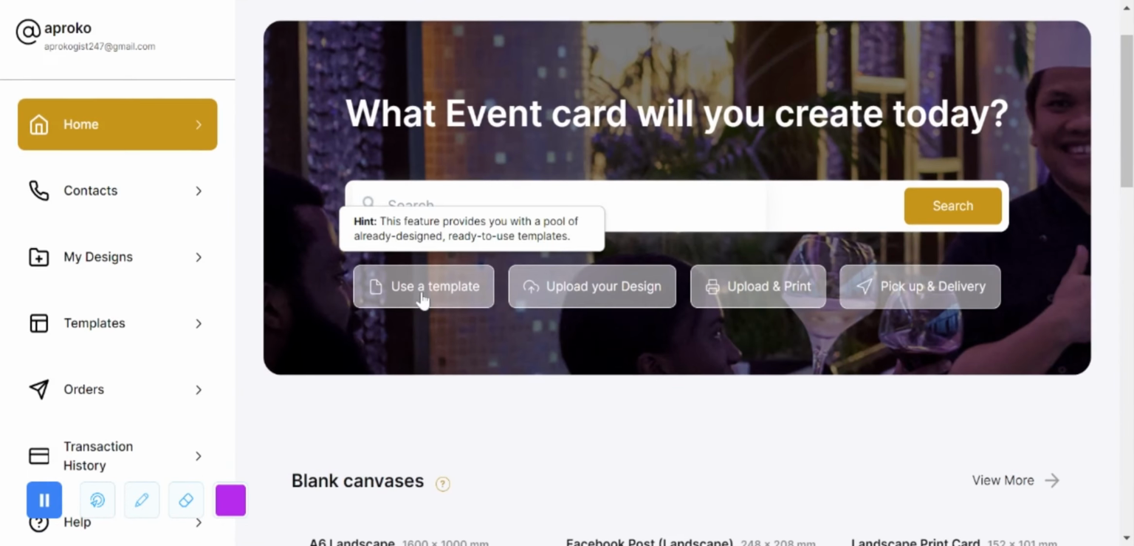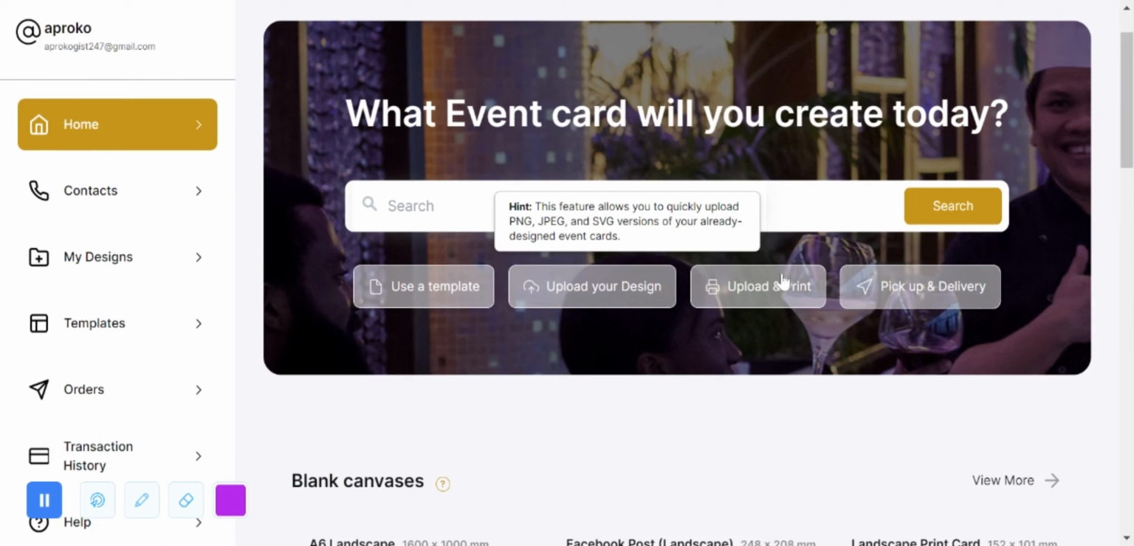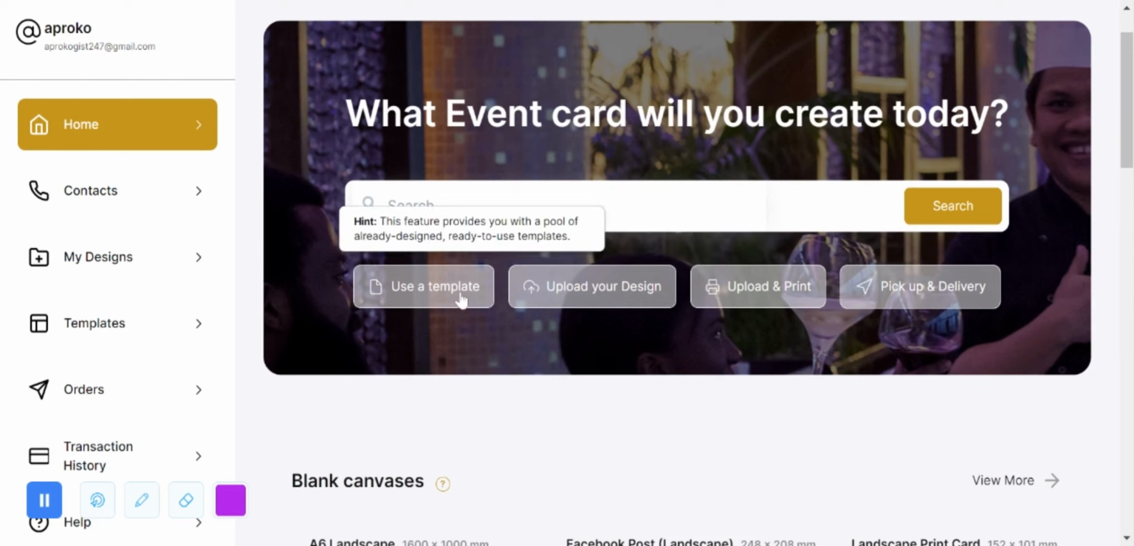I'll be explaining the use templates, the upload design, and upload and print and pick up and delivery. Hovering on any of these quick action boxes will give you a hint of what this tool is used for. So the first one, use a template. You can see this feature provides you with a pool of already designed, ready to use templates. So clicking on this takes you to the template page. That is what it means.